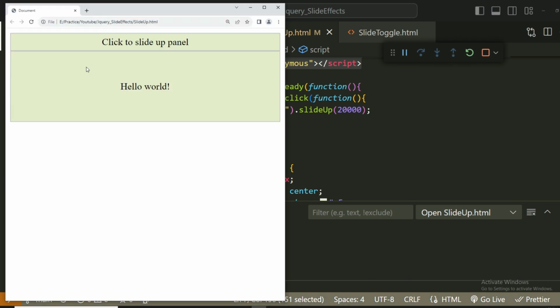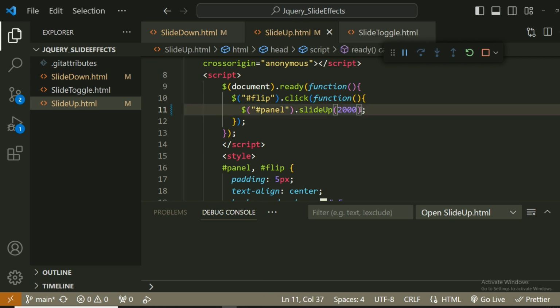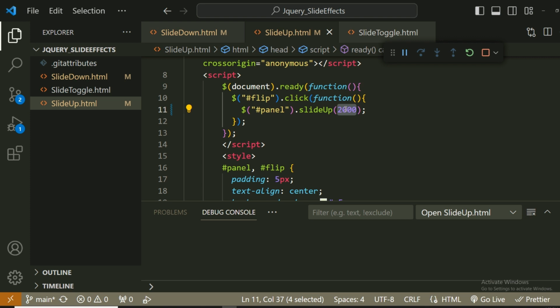You can see that div 2 is already open, which means the panel is already open, and I'm trying to slide it up. Tapping on the first one, it should work, and it is working with 20,000 milliseconds, and that's how slow you can see that. So if I remove a zero and make it 2000, let's refresh and rerun the panel. So this is 2000 milliseconds. You can also mark this as slow and fast according to the requirement.